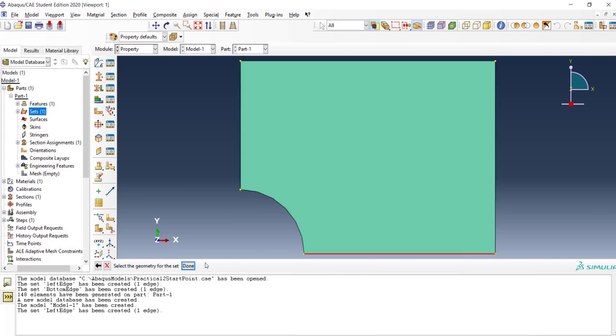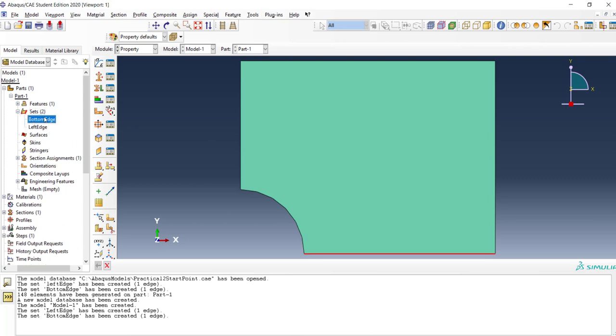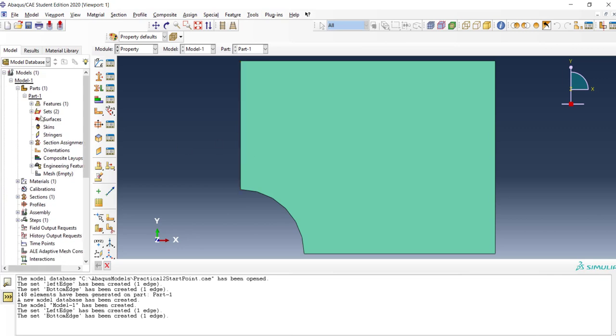And the reason that I'm doing it is because we will be splitting up the edges. So if I select it after it is meshed, I will always have to redo the selection of the part. But if you have a set of the geometry, I can apply the boundary condition to the geometry, which will not change. And you can always check by saying here bottom edge. You see it highlights in red, so this is the bottom edge, this is the left edge, so that went okay.